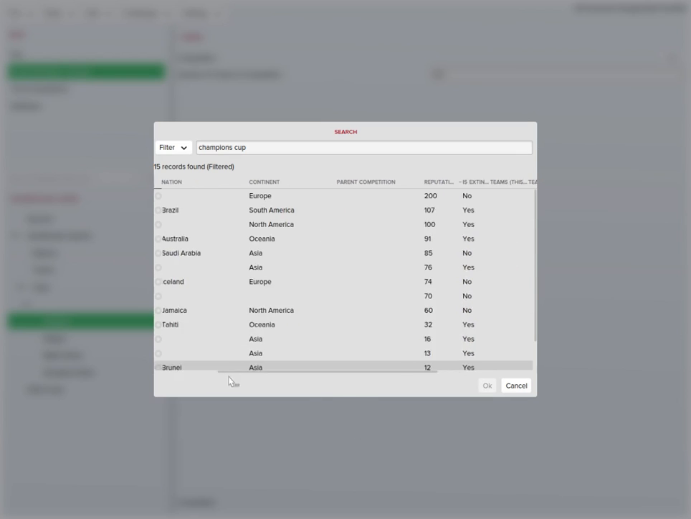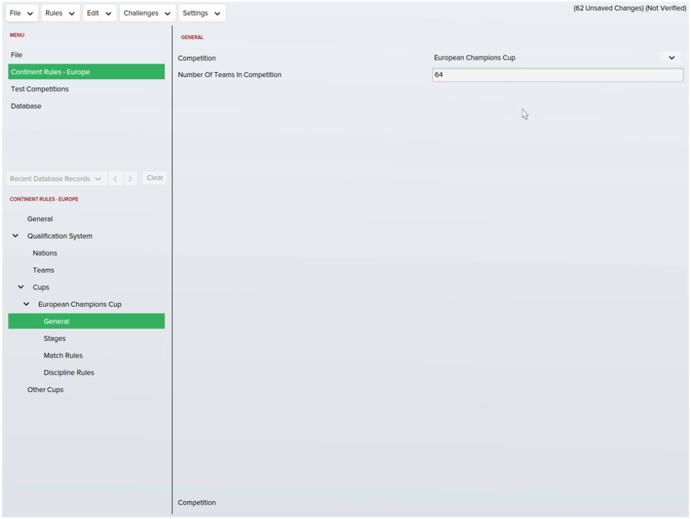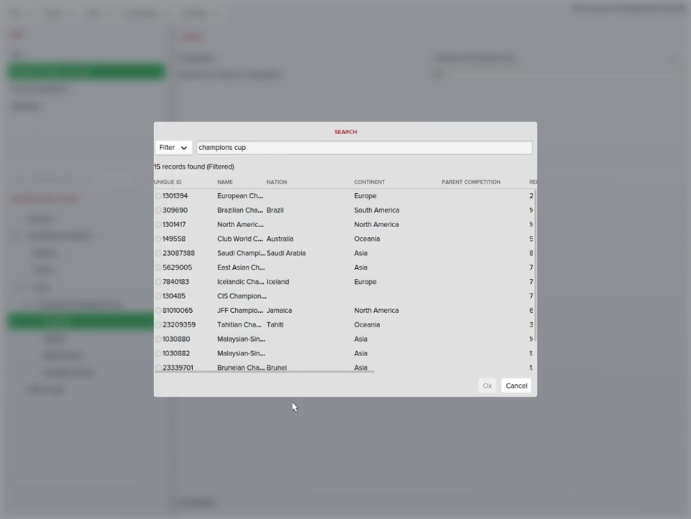I think that's it. Yeah, European Champions Cup. There we go. So I want to replace this. So in competition I'm gonna put the already existing European Champions Cup. Just to make sure.